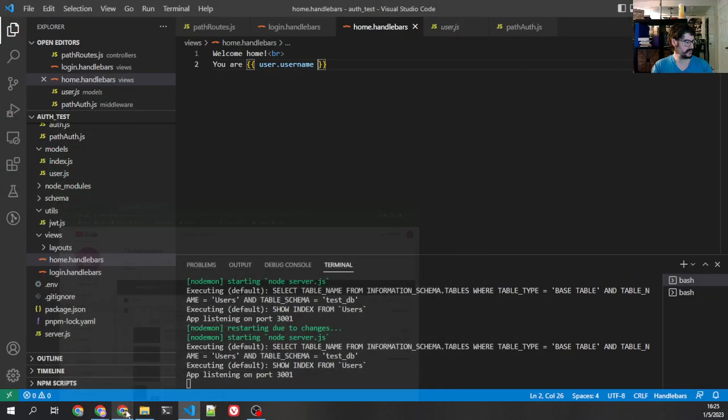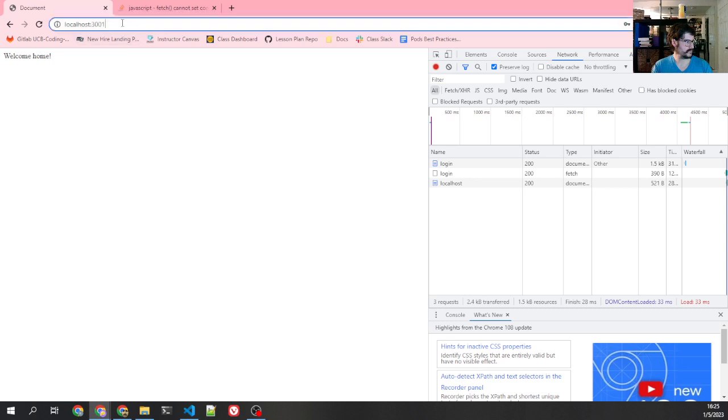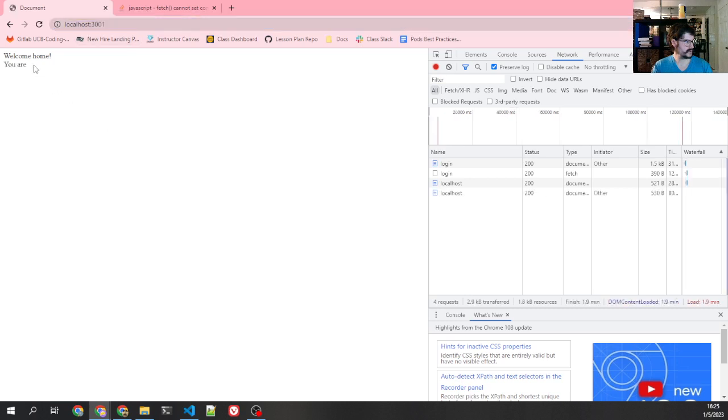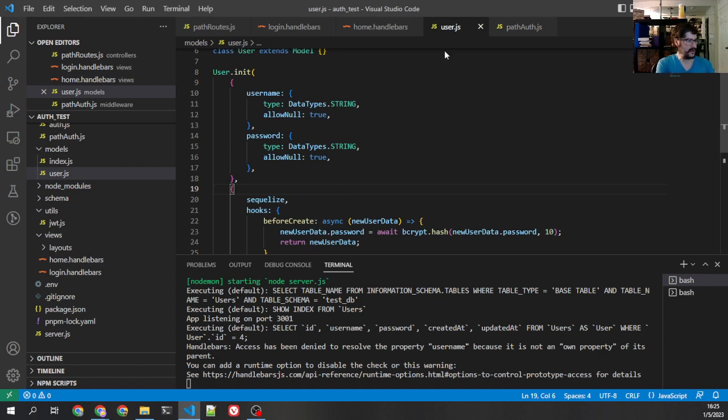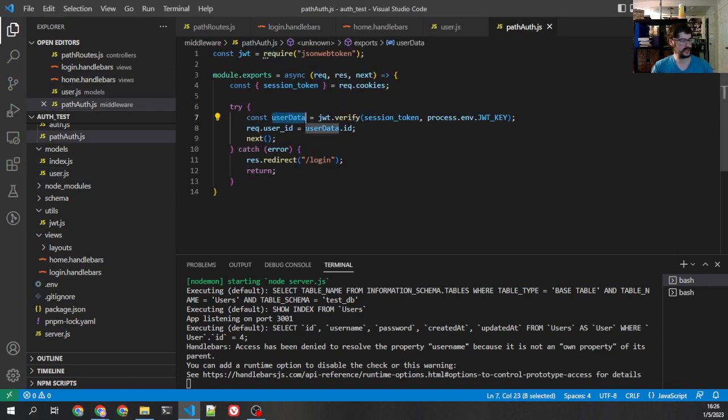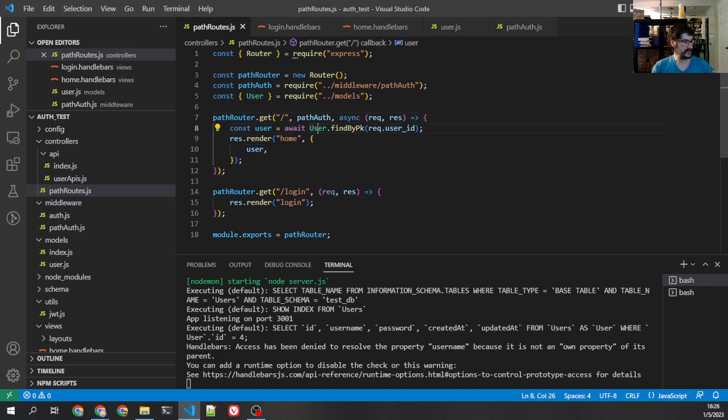So let's reload that now. You are blank. Well, that's kind of a problem, isn't it? Why did that show up? Where's our username? Did we put the wrong object in? Well, no, the issue is that user here is actually an instance. It's not a simple object. It's an instance of the user.